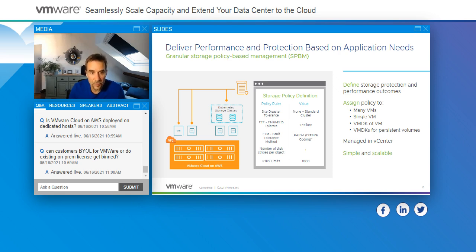So RAID, by default, the cluster comes with FTT1 and RAID 1 as the fault tolerance method. As you deploy additional hosts, you will get access to RAID 5 and RAID 6. So you get RAID 5 whenever you deploy 4 hosts, and you can get RAID 6 whenever you've got 6 hosts. And whenever you've got 6 hosts, that's where you can define a failure to tolerate of 2. Only this is possible with this number of hosts.